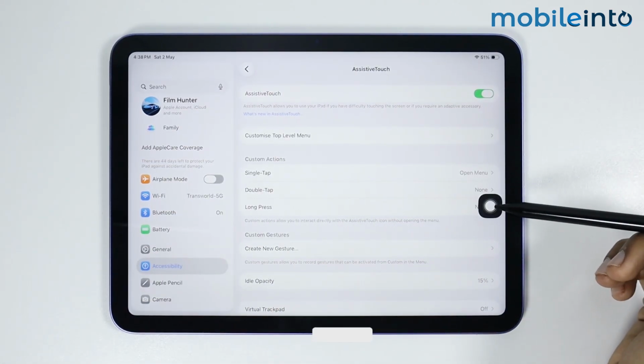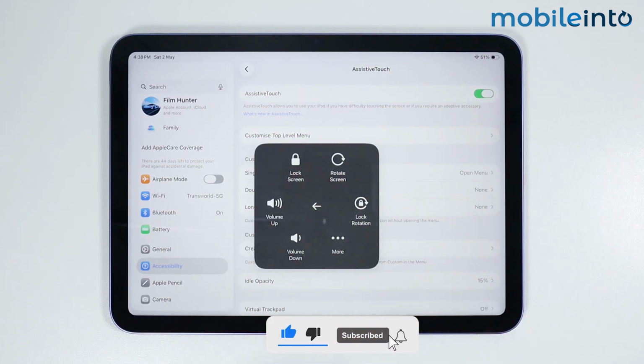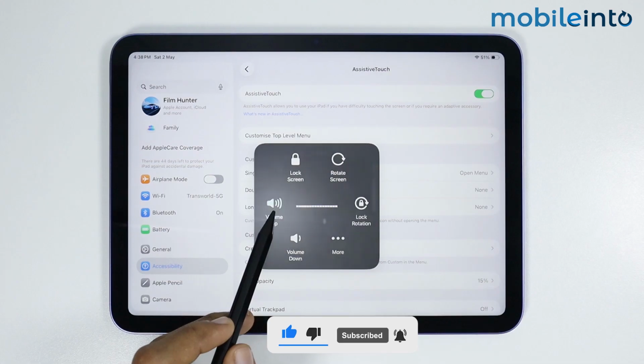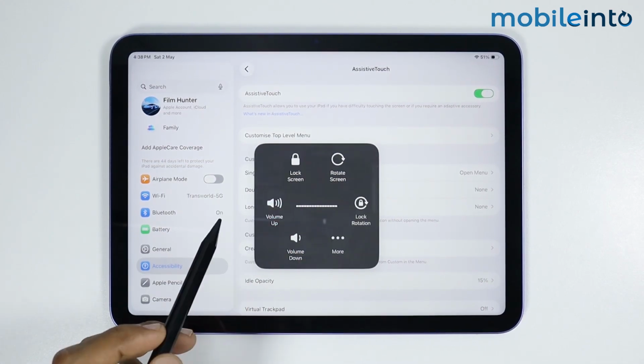After you see the assistive touch on the screen, now just tap on it, and from this menu, just select device. And as you can see from here, you can increase or decrease the volume of your iPad, just like that. And this is it.